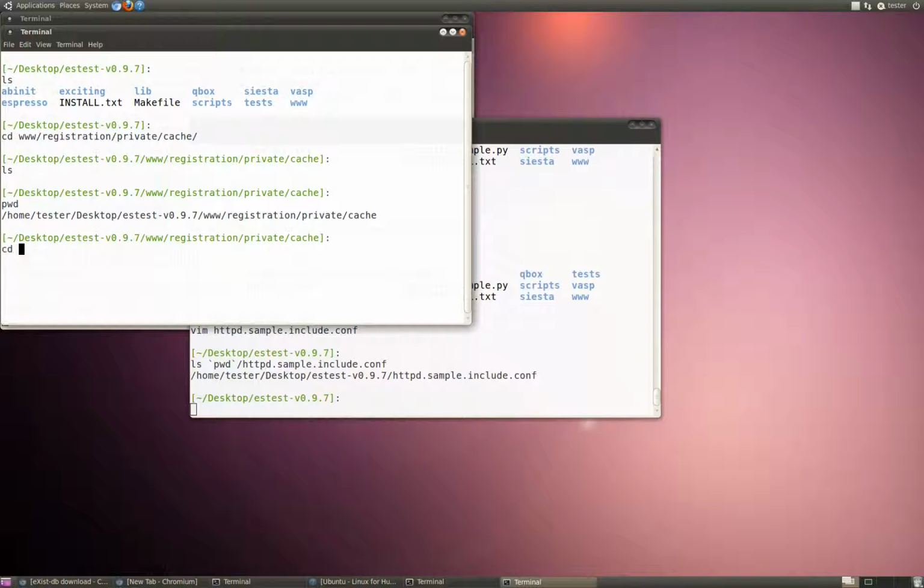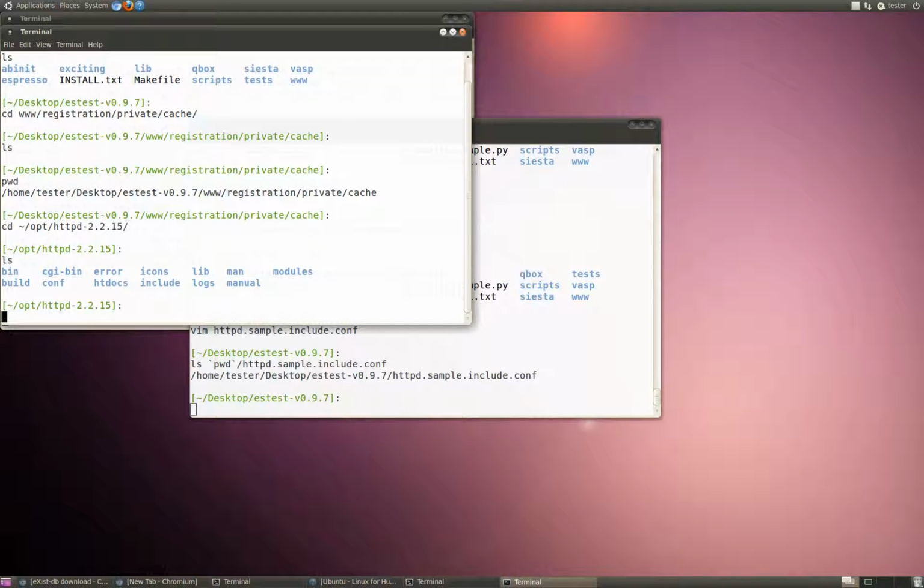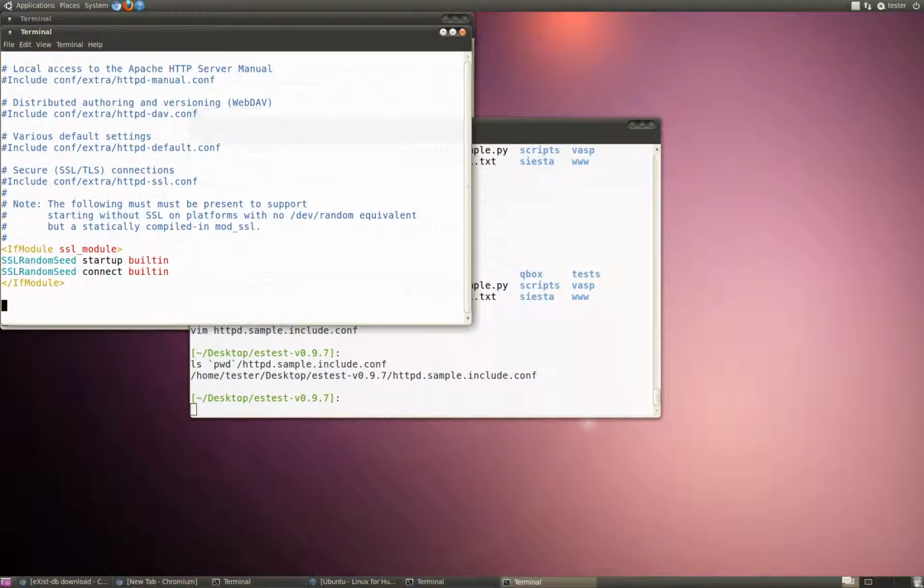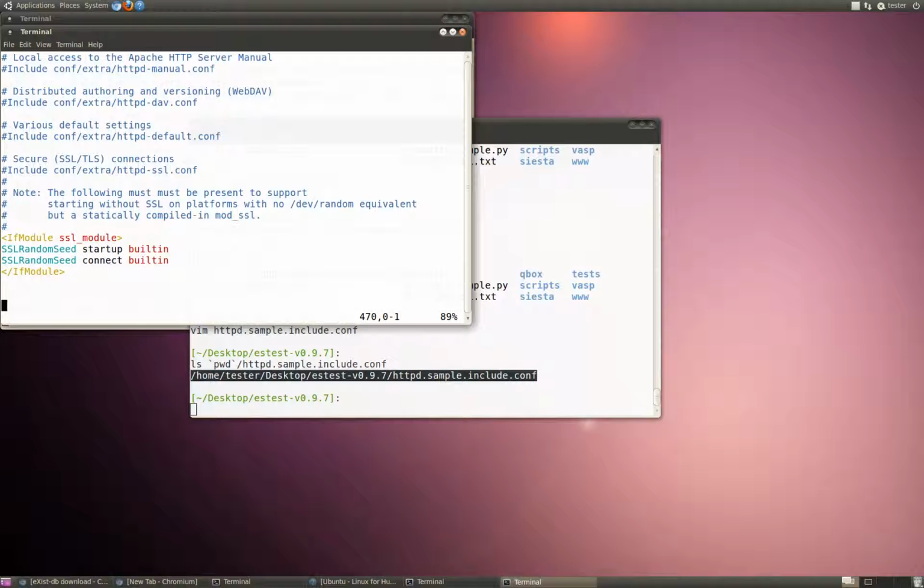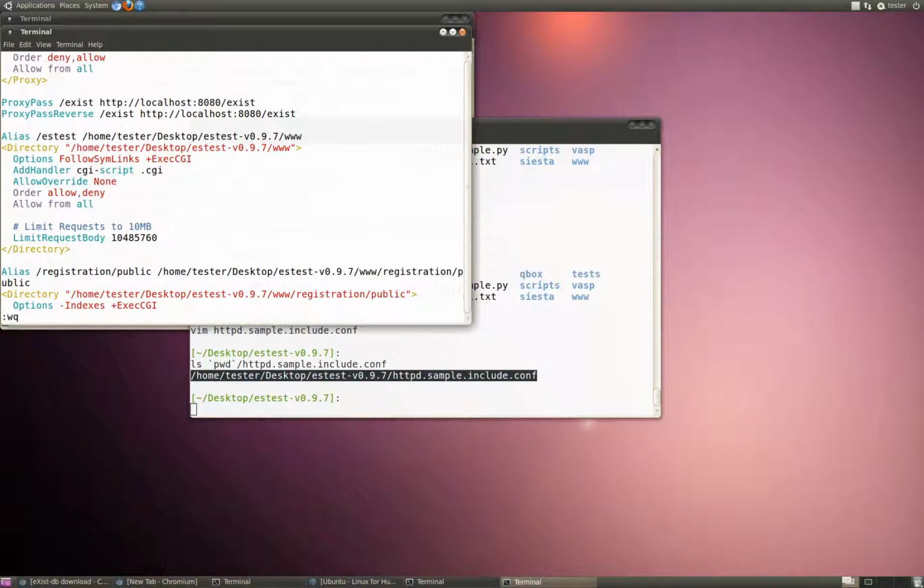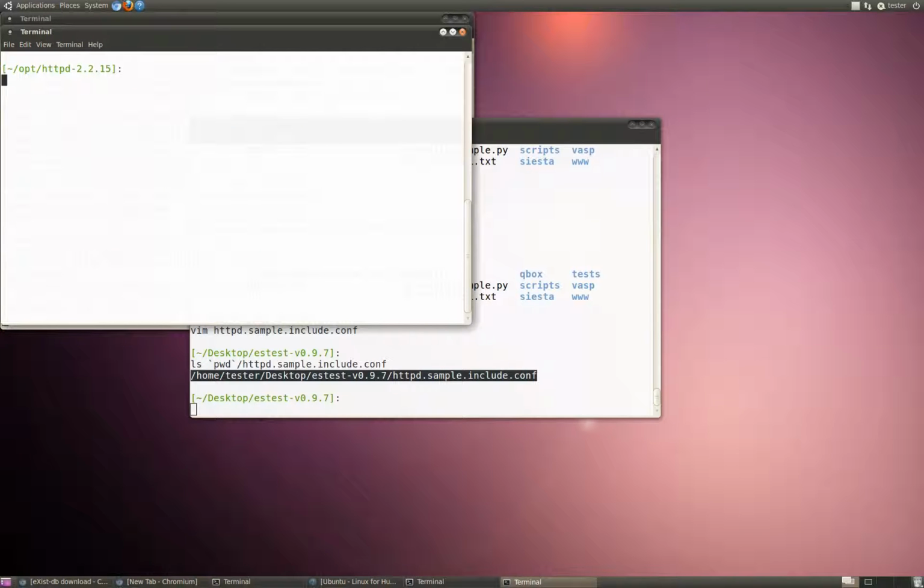And we're going to change directories into our Apache HTTPD installation, and we're going to edit the configuration file here, conf/httpd.conf. So just go to the end and then paste in this file entirely. We see here that it's in our file, and we just save and quit out of that.